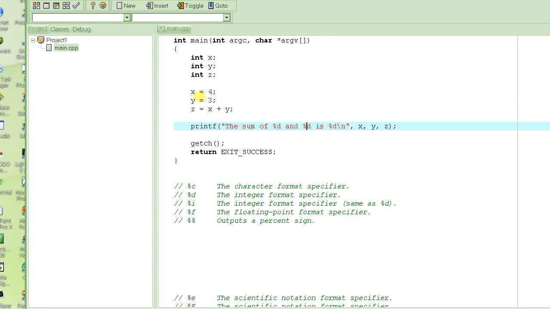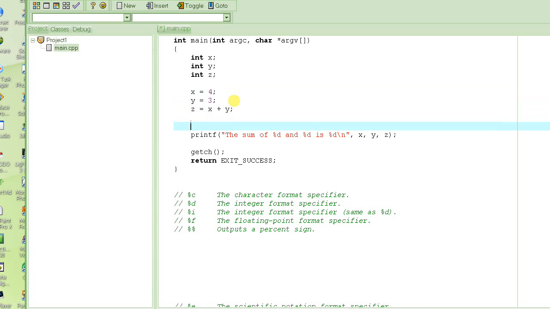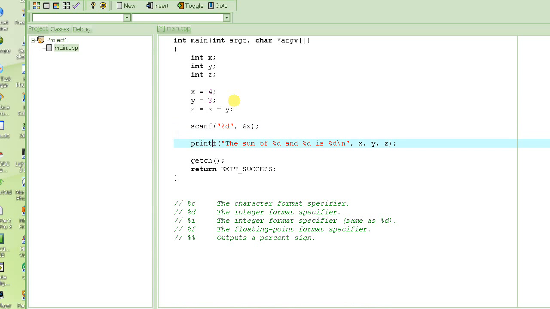Now, what if we want these values of x and y to be actually entered by the user? So what do we do here? We basically say scanf, %d, quotes, comma, %x. Just like printf was the function to output something, scanf is the function to input something. And what to input, you have to specify using format specifiers, just like we did for the output.